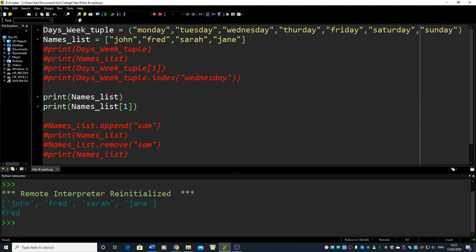Okay, so we've got John, Fred, Sarah, Jane, and we've gone to position 1. So we go 0, 1, and we pick Fred up and we print Fred out. Things that we can do with our list, which we can't do with our tuple. We can't actually manipulate our tuple because it's fixed.